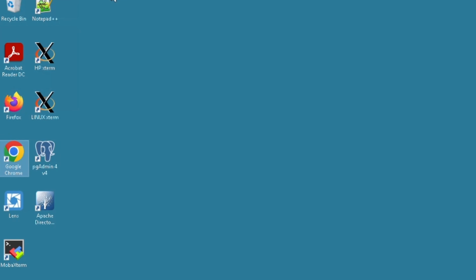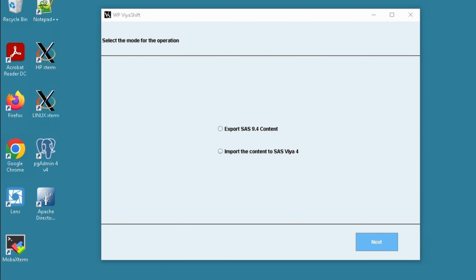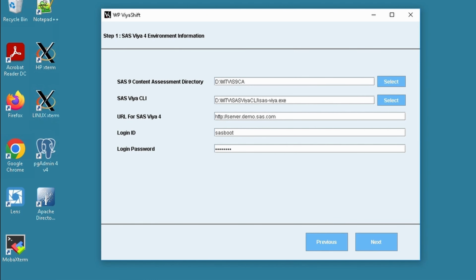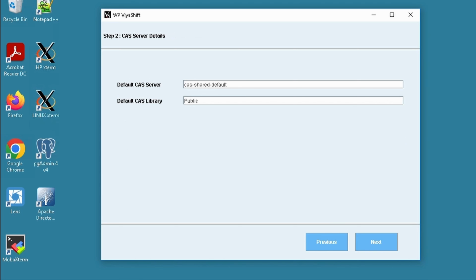Let's begin with the import stage now. We are assuming that you have completed all the prerequisite steps to proceed with the import stage. Open the ViyaShift application and proceed by selecting the import option this time. You will be prompted to provide essential details like paths of content assessment directory and Viya command line utility. You also need to provide the URL and login credentials for SAS Viya 4. In the next step, you need to enter the information of the CAS server and library.